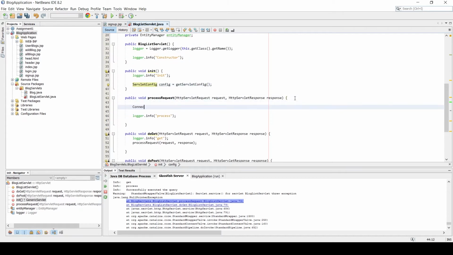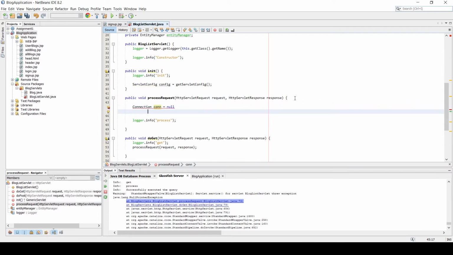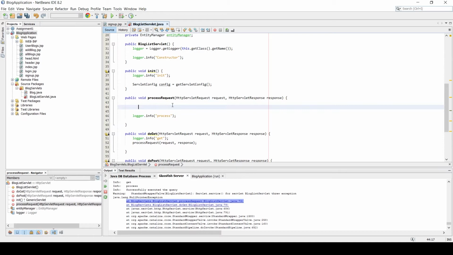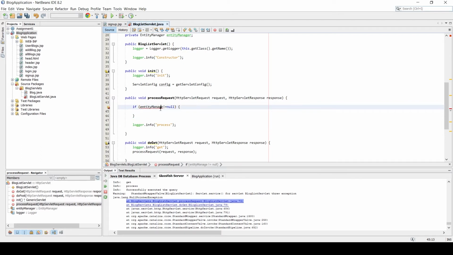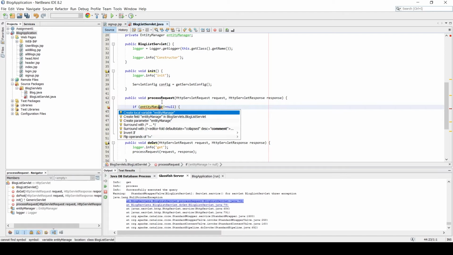Then I'm creating a connection. Actually, no, I don't need to use a connection. I'm just going to check if entity manager is not null, if it's actually reading something from my persistence.xml file. Entity manager.